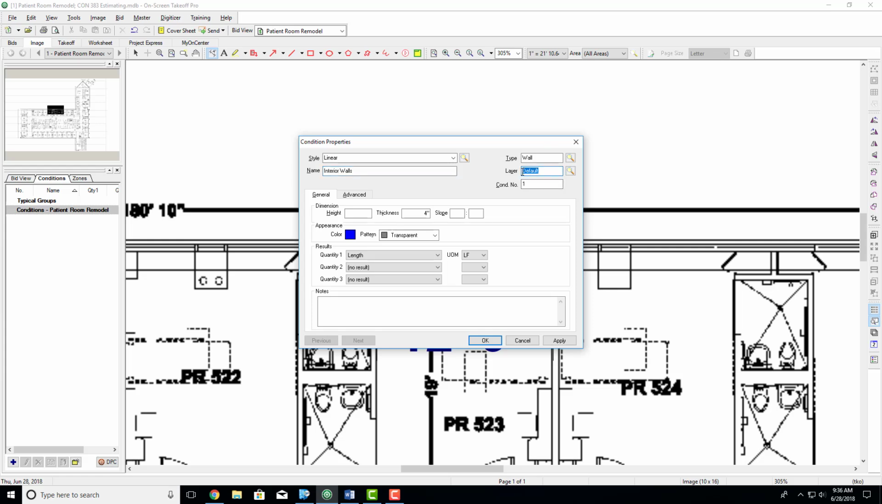Your layers are very helpful because when you get your ACT grid, interior walls, your carpet, and all of your doors, it gets very confusing. So your layers allow you to hide certain conditions. So layer, I'm going to put this as interior wall.